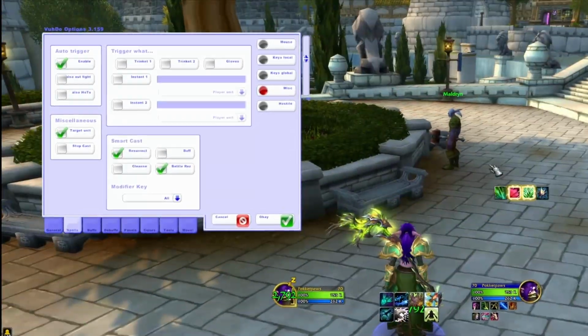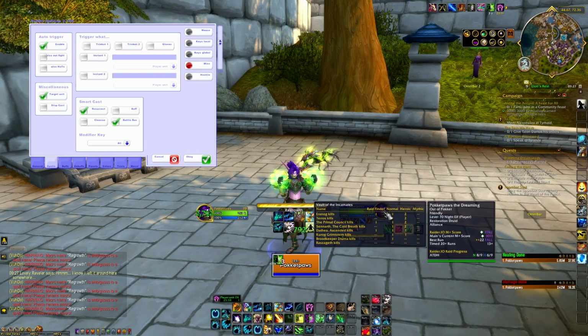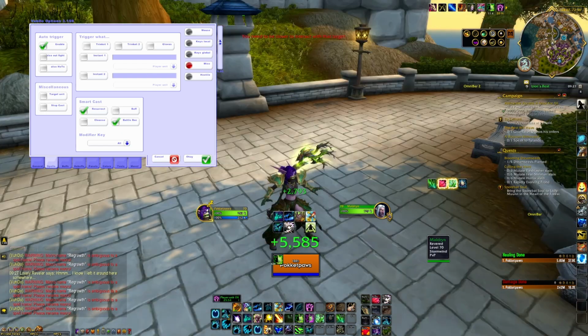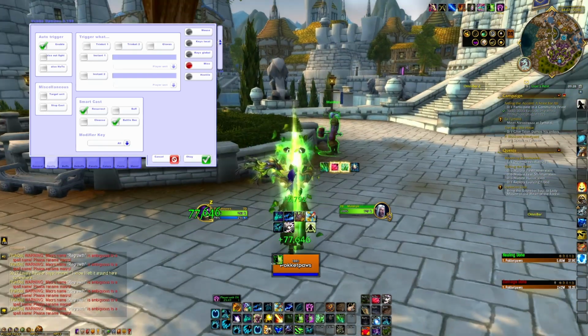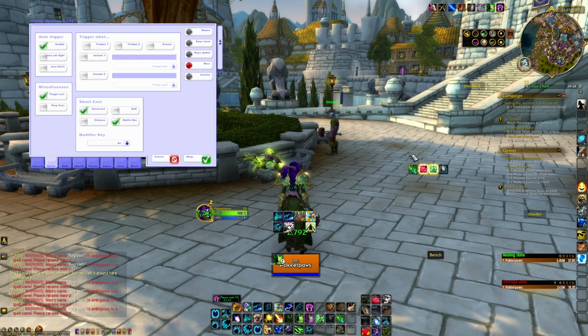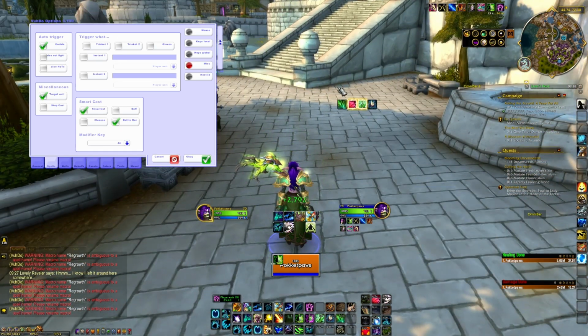So if I'm targeting this NPC here, I click on my panel, I will now target myself. If I take this off, if I'm targeting this NPC and I click on my panel, I will maintain targeting the NPC. So you can kind of use this how you like. I like to have it checked. That way I will always target the person that I'm healing. That's the way I like to do it.